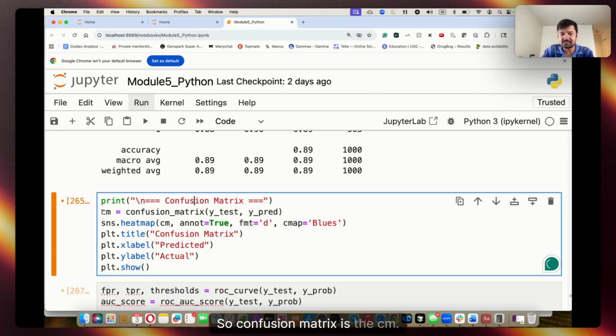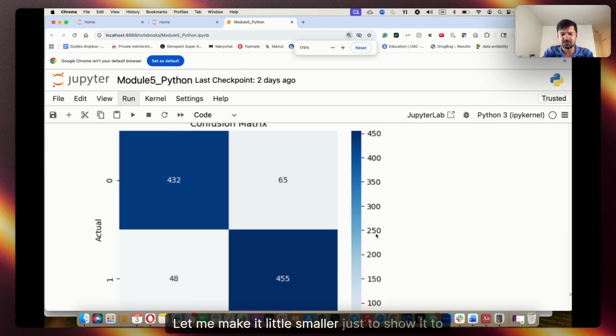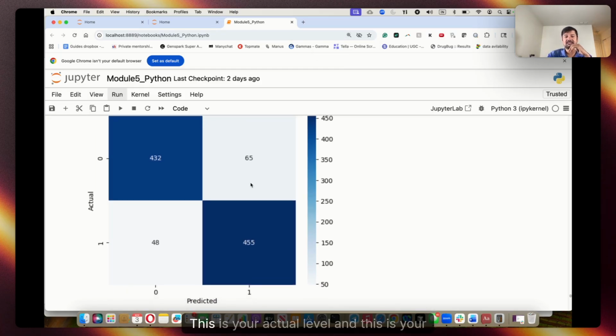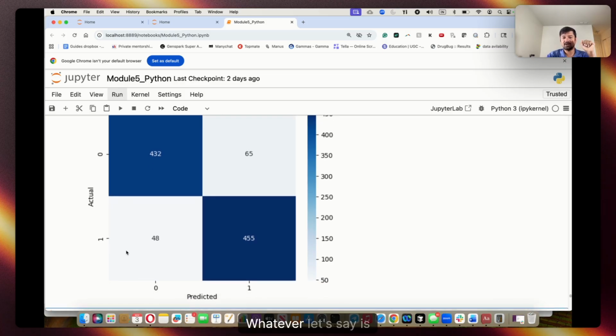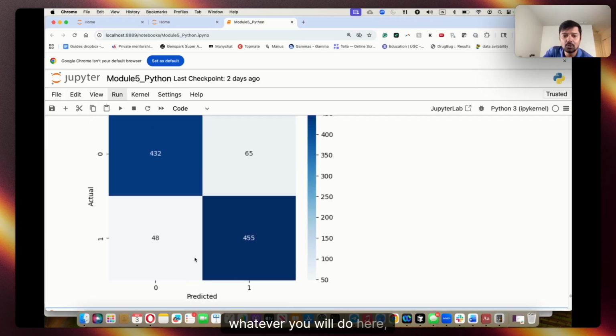So confusion matrix is the CM. We are just making a plot in terms of a heat map. You can just print it also. So here is the confusion matrix for you. Let me make it a little smaller just to show it to you. So confusion matrix, this is your actual level and this is your predicted level. What I showed it to you. Whatever you will do here, you can do true positive this, true negative this. I just took the example of 1 as a positive and 0 as a negative.